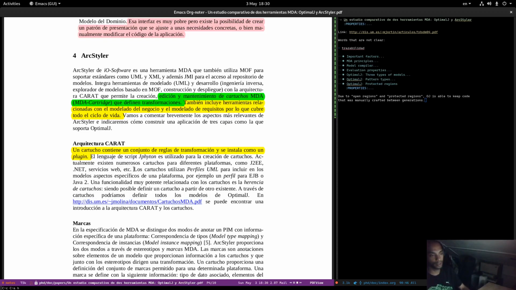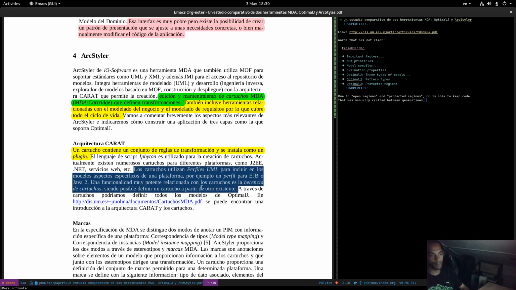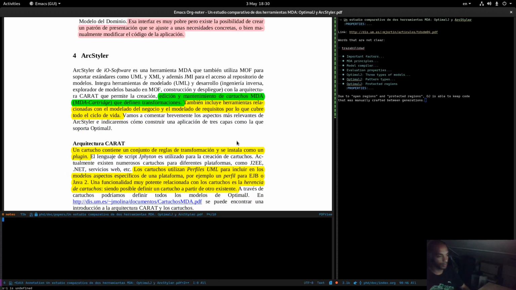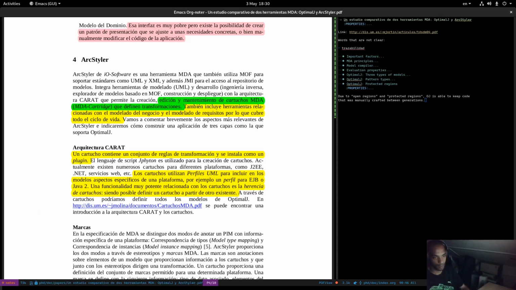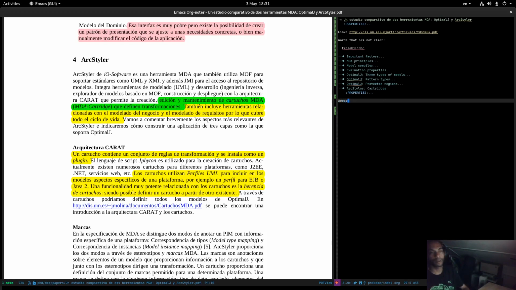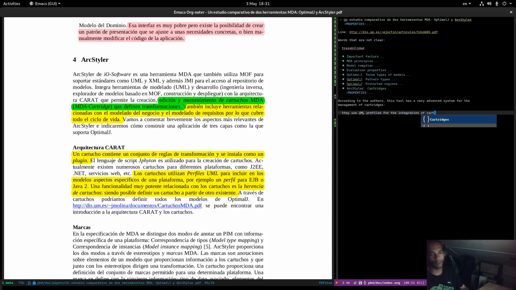Right, this is extremely interesting. I mean, this is extremely flexible as well, of course, so it's not necessarily the case we need all of this stuff, but given that we've been trying to find more about cartridges, yes, we are using the wrong technology then. Let's just say ArcStyler cartridges. So according to the authors, this tool has a very advanced system for the management of cartridges. So they use UML profiles for the integration of cartridges with modeling.